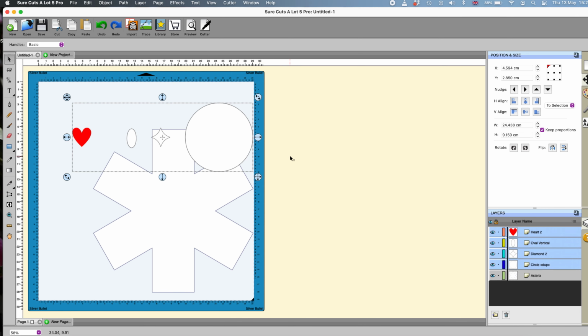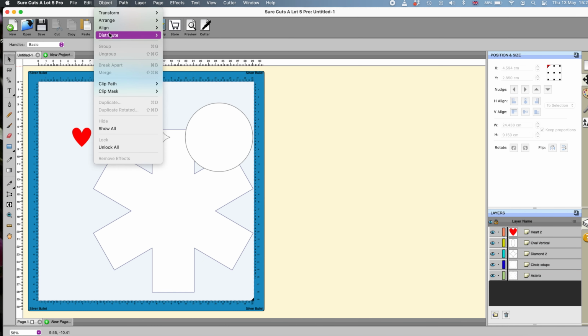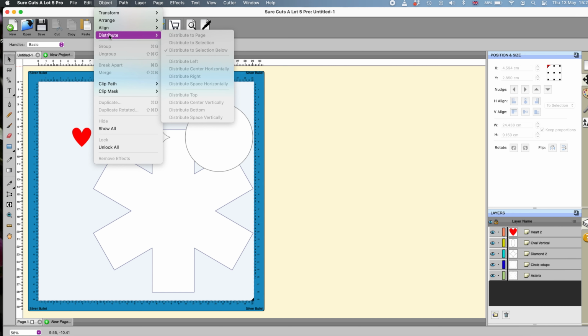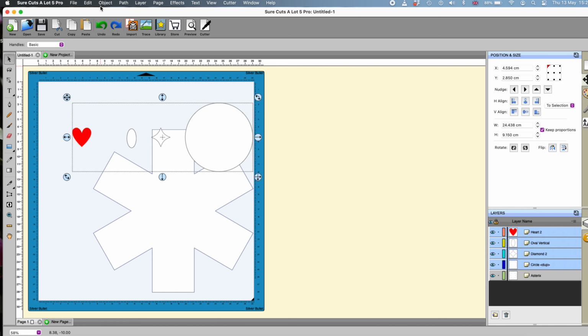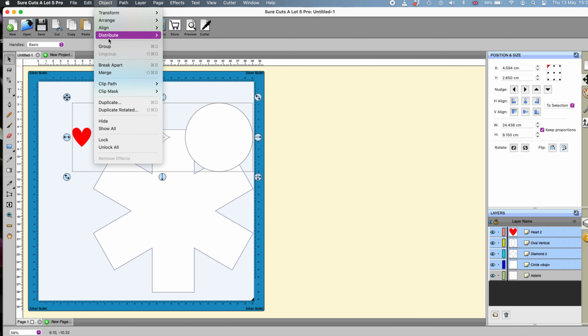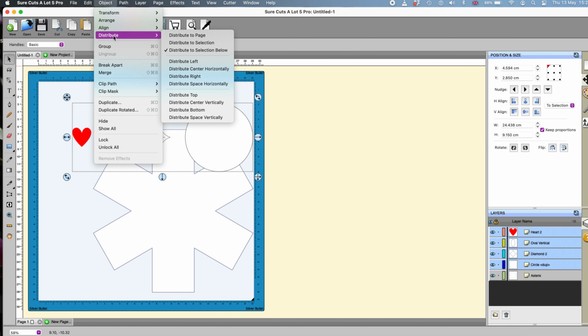Now you'll notice that they are different sizes, and that is so I can accurately show you what exactly this distribution is supposed to be doing, because it is a little bit confusing. So if you go up to the object menu and go down to distribute, hang on a second, I need to select these first, otherwise there won't be a menu there. Okay, so object, distribute, and you have various different options.